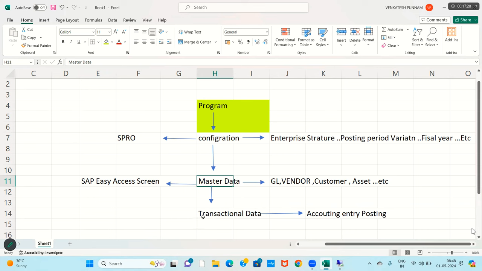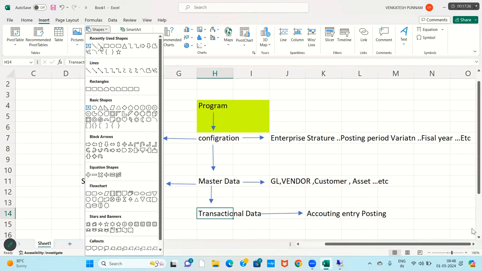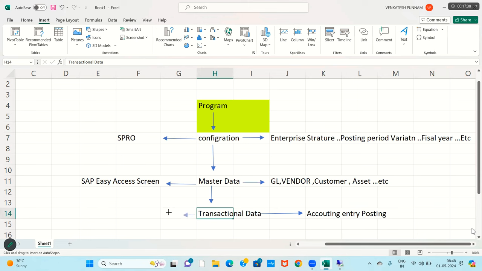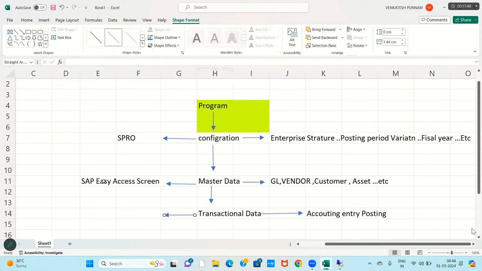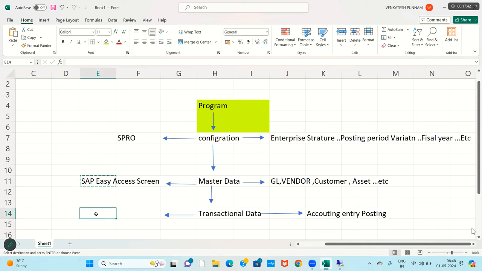Then where will we post accounting entries? Accounting entry means transactional data. Where will we post these document entries? We are going to post accounting entries on the SAP Easy Access screen.